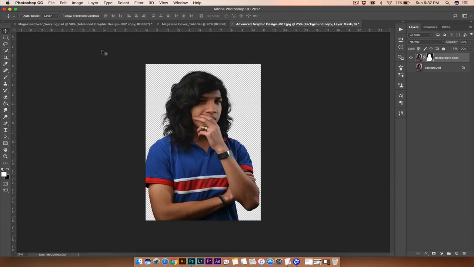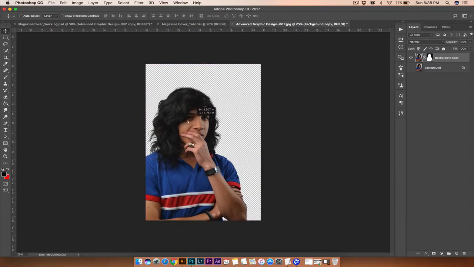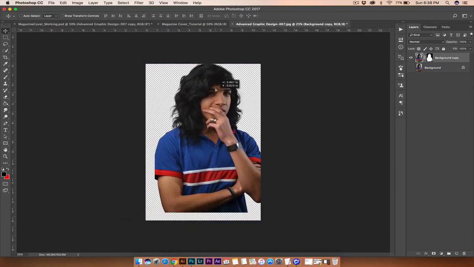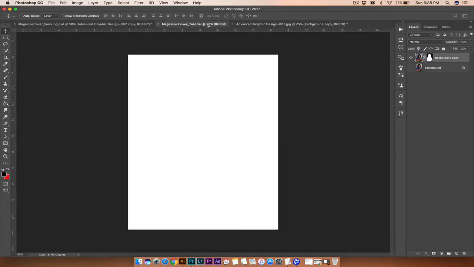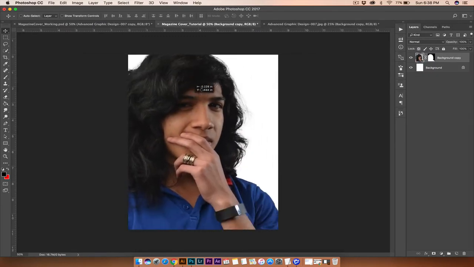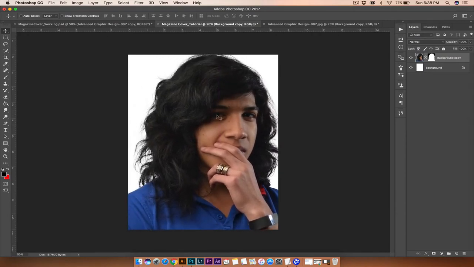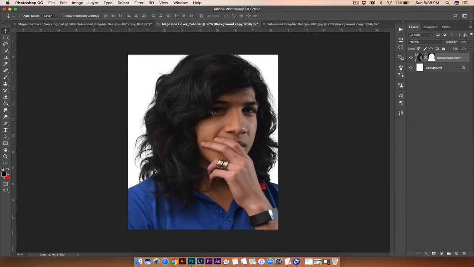So from here, what we'll go ahead and do is grab our selection tool, make sure we're selecting this background layer copy, and we're going to click, and once we can move him around, we're going to move him up to this tab, then down into the white, and then once you're inside the white, you let go. And that's going to bring him into your magazine cover that we're working with.